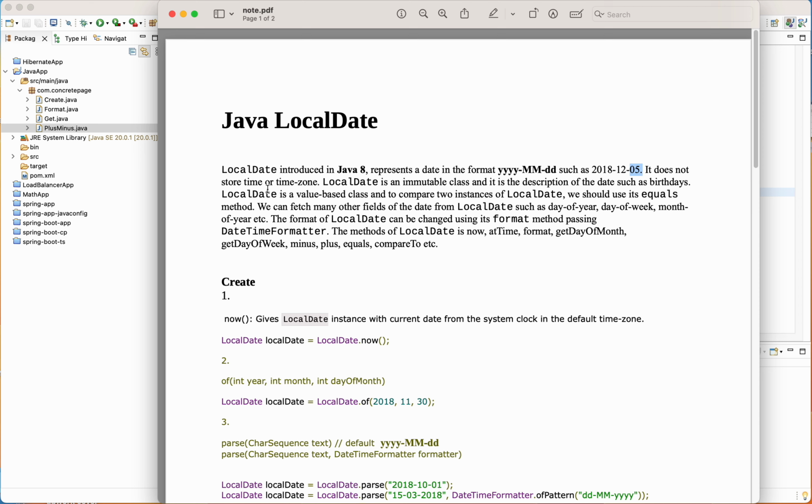It does not store time or time zone. LocalDate is an immutable class and it is the description of a date such as birthdays, so we can use it for things like birthdays. LocalDate is a value-based class, and to compare two instances of LocalDate we should use its equals method. We can fetch many other fields of the date from LocalDate such as day of year, day of week, month of year, etc.